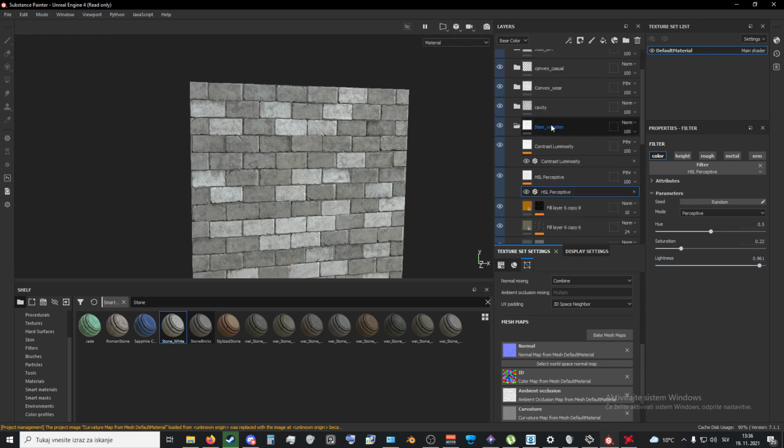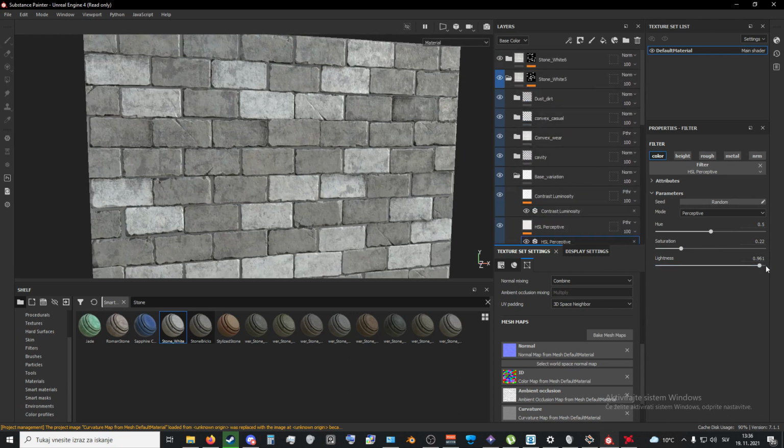Alright. And subtlety is the name of the game. Again, if I go too dark, it's gonna be way too noticeable. So just barely any darker than the previous one.